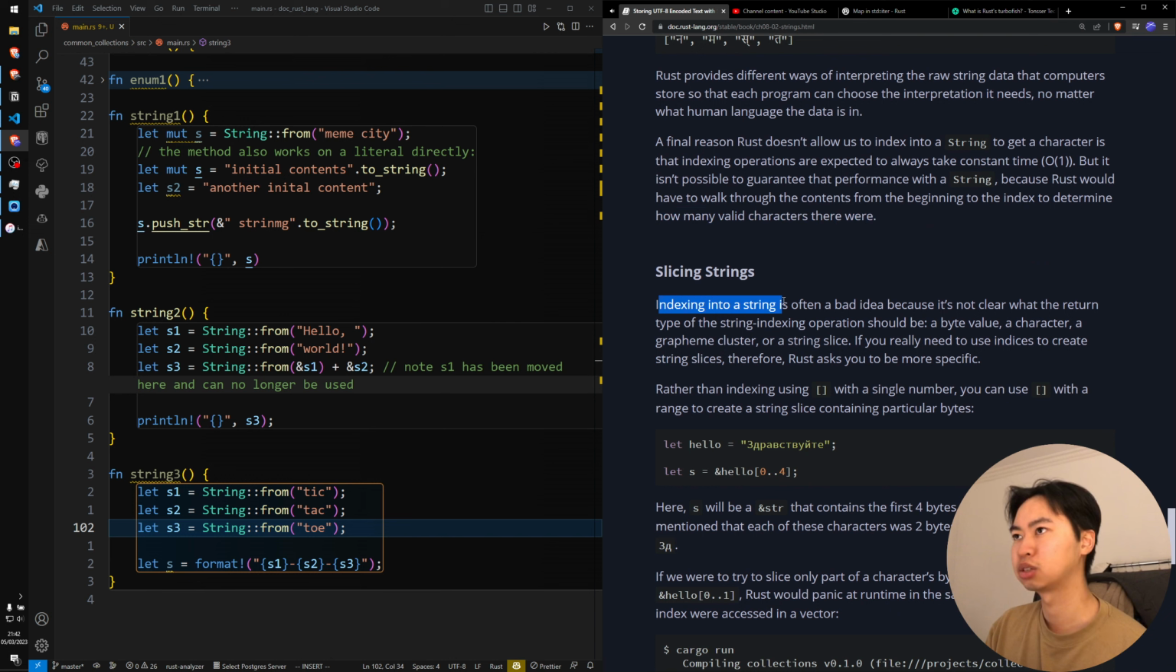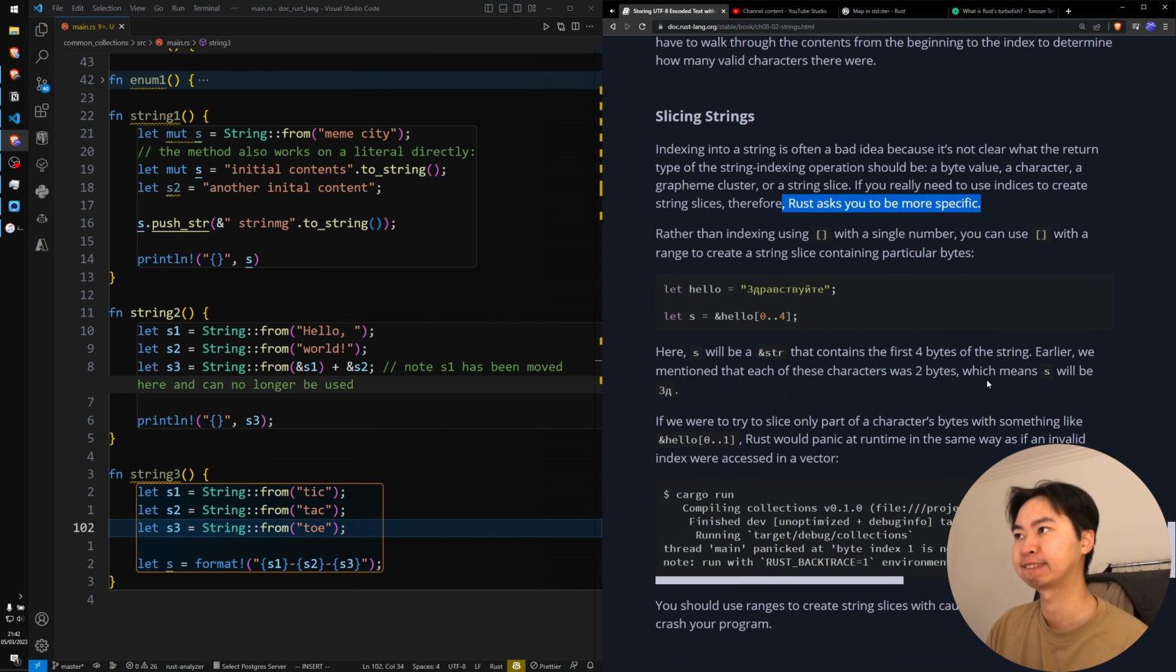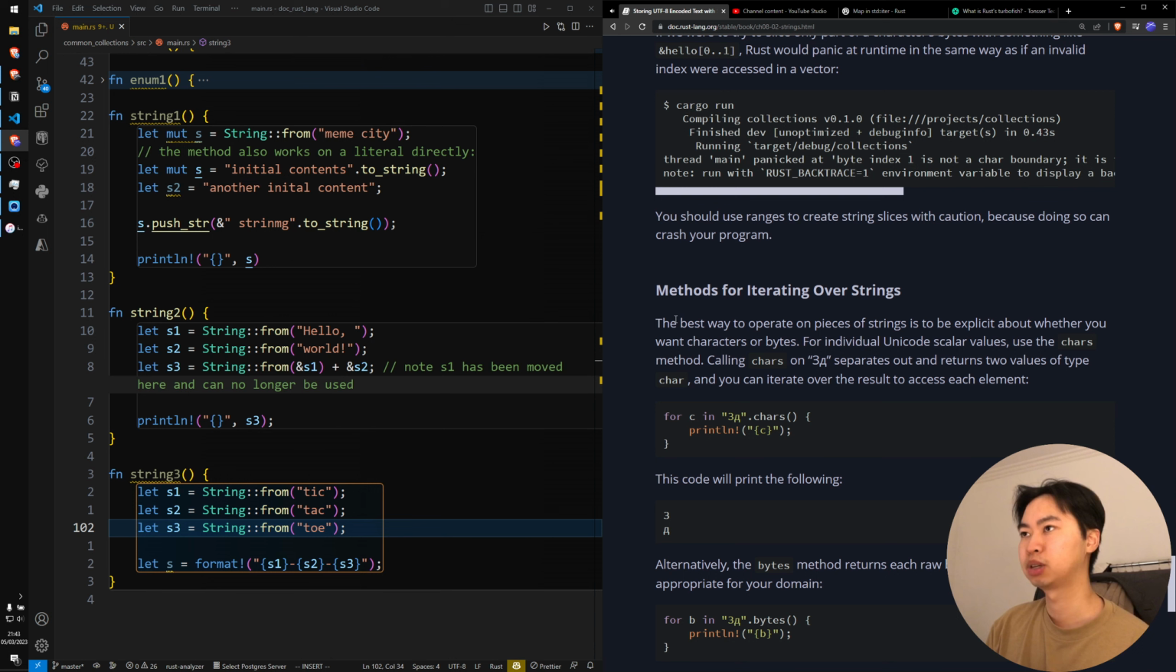Indexing into a string is often a bad idea because it's not clear what the return type of the string indexing operator should be. If you really need to use indices to create string slices, Rust asks you to be more specific. The best way to operate on pieces of strings is to be explicit about whether you want characters or bytes.